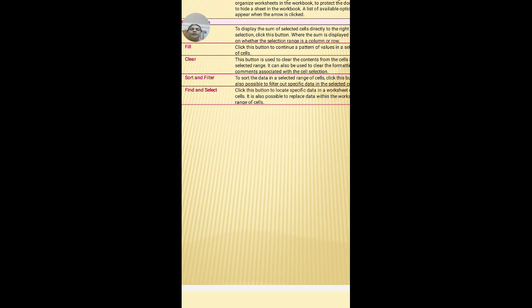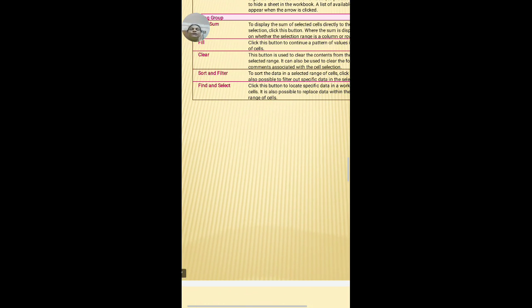Sort and filter. The sort and filter command is used for sorting the data in the selected range of cells, and you can also perform the filter command on the specific selected range of data in the cells.